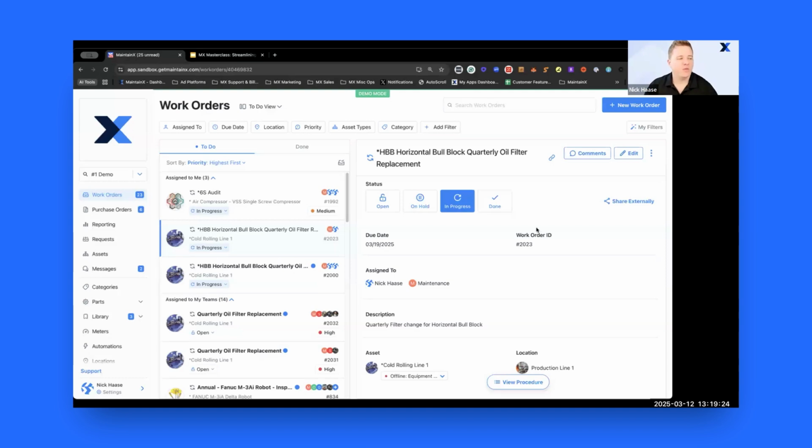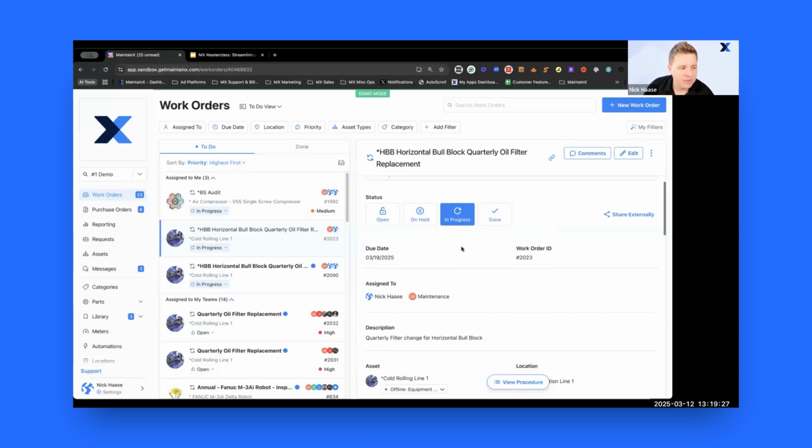So that's a real world example where we were able to reduce and move more to planned maintenance activity. I'll share a quick example of what that might look like here for folks.